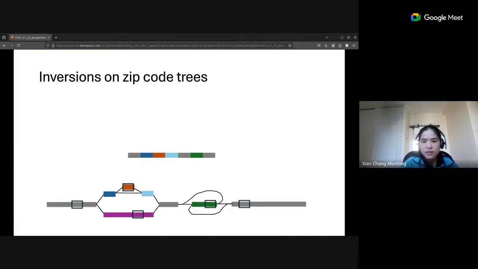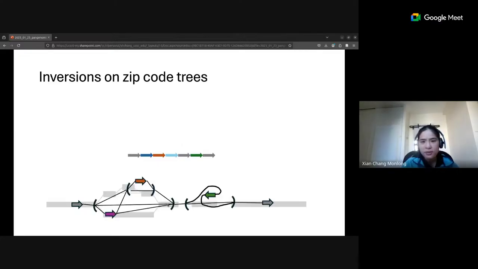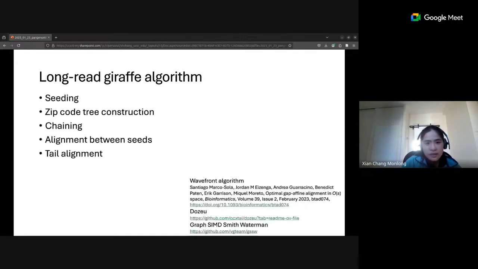So using the information from the read about orientation, we can tell that we need to traverse this seed going that way. And then when we go to make the zip code tree, we can make sure that we include the seed in the correct orientation. Right, so that's how we do chaining. We use the zip code tree for distances.